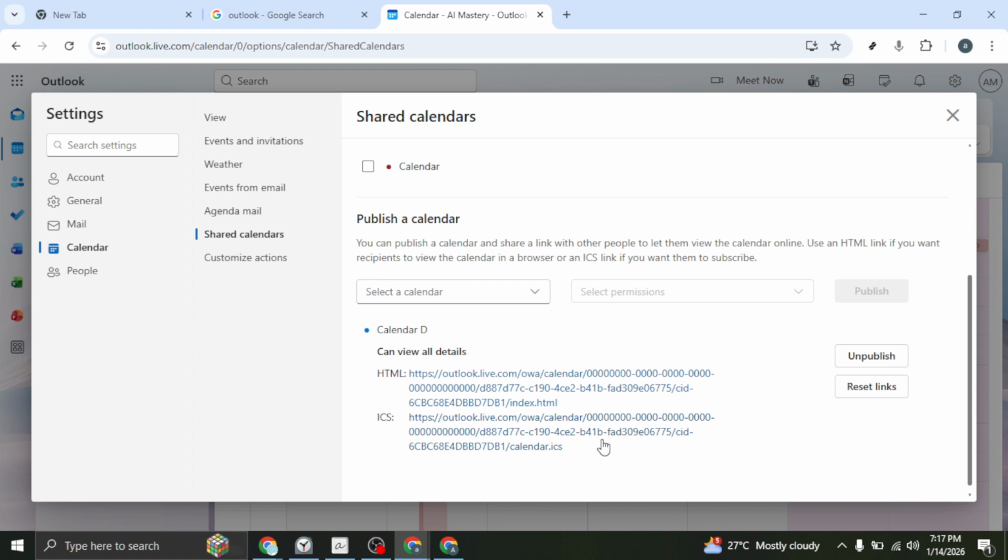And that's it. You've opened Outlook, gone to your calendar, used View to reach calendar settings, opened shared calendars, published your calendar, and received both HTML and ICS links to share.